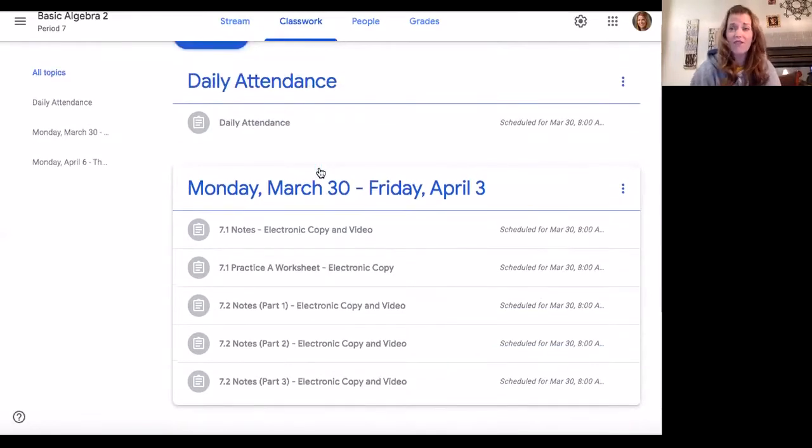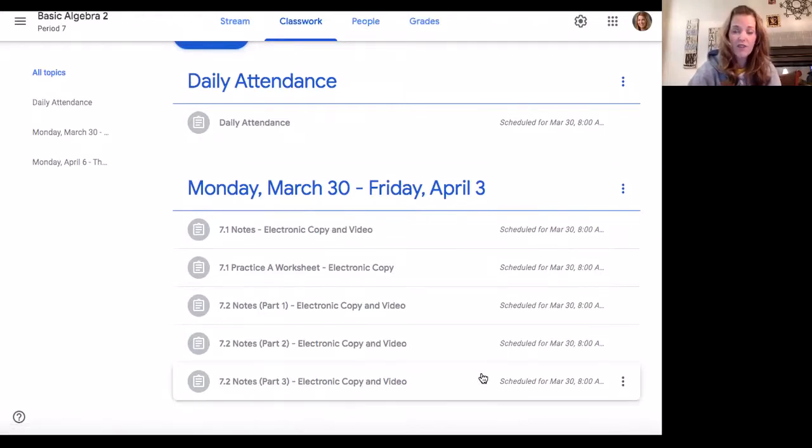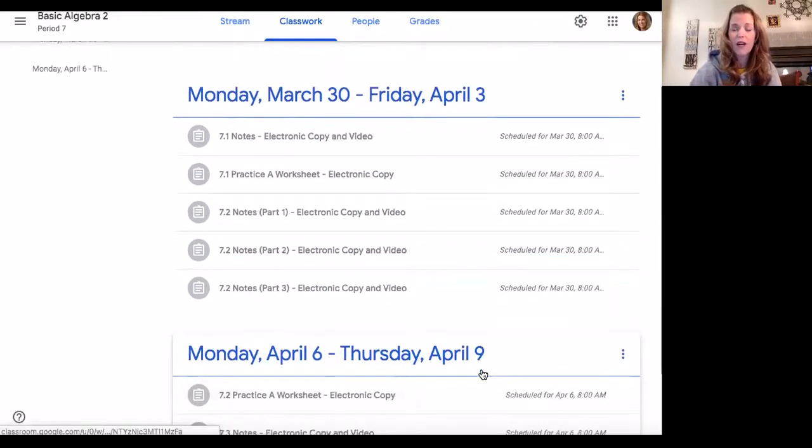Classwork. As I said, I am ready for you. Even if you go on there and you're not finding anything, I can't be teaching you yet until March 30th by law. So you will notice it says Monday, March 30th through Friday, April 3rd. This is everything for the entire week for Basic Algebra 2. I am locking it 1 week at a time.